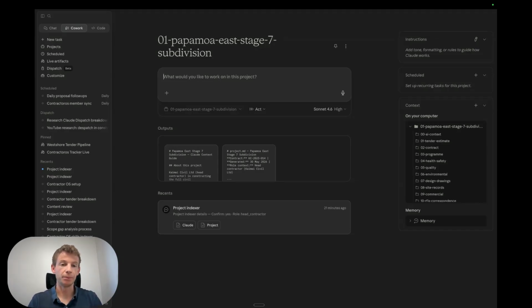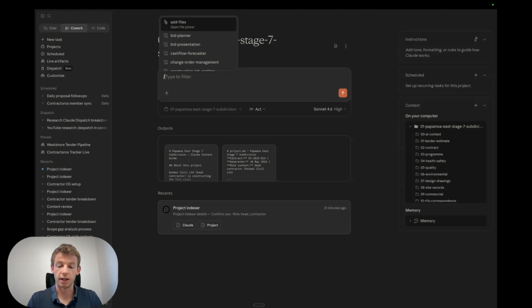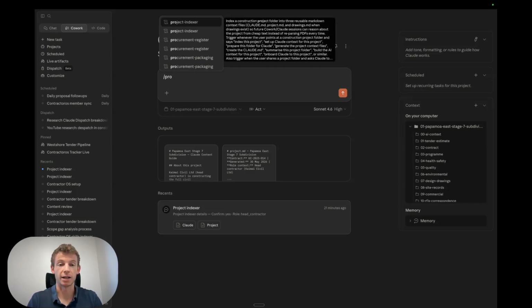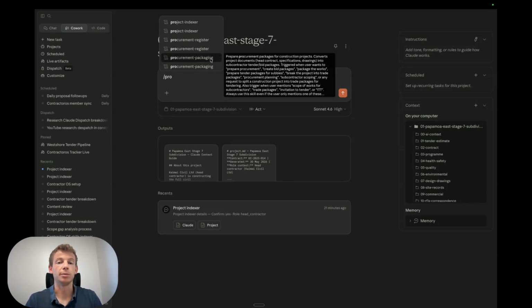So for example, I can then go and do something like, let's say, the procurement packaging skill. I'll create a procurement register, and I would run those, and it should naturally pick up where they are, but to be hyper specific, whatever trade you're wanting to do the procurement packaging for, you would point it in that direction, or just run it and it will go through all of them.